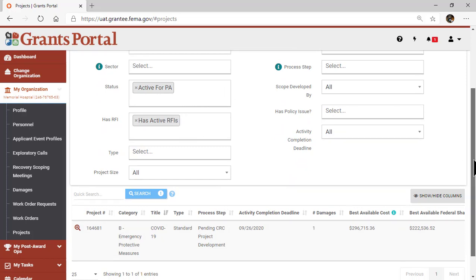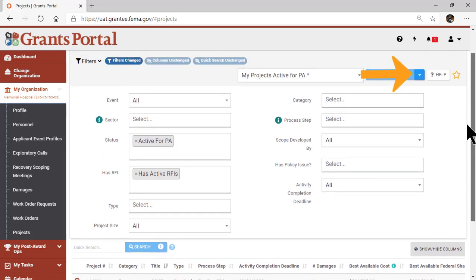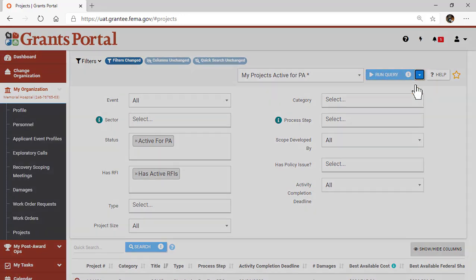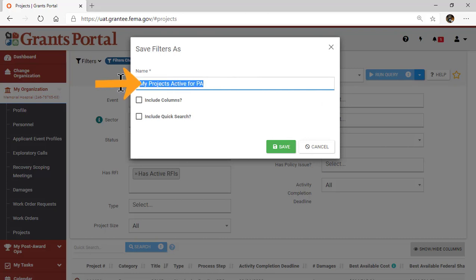So I want to make sure this is something that I see every time I log in, just in case I don't get that task bell. So I'm going to scroll up. Next to Run Query is a drop-down, and I'm going to hit Save Filtered List. I have to give my list a new name, so it's Projects with RFI, and then hit Save.